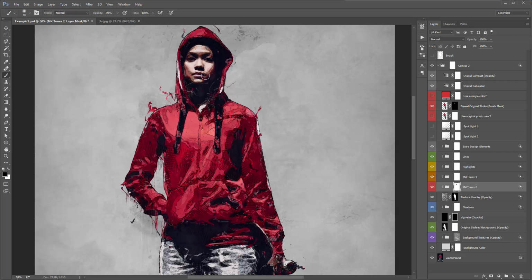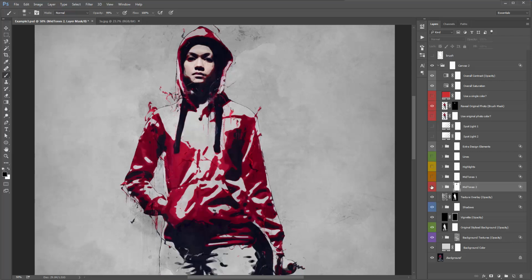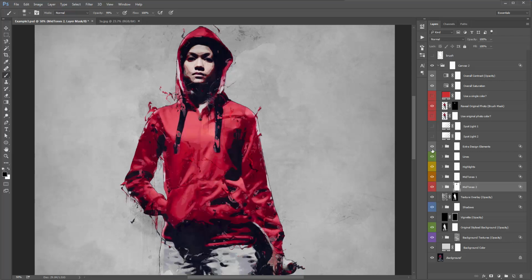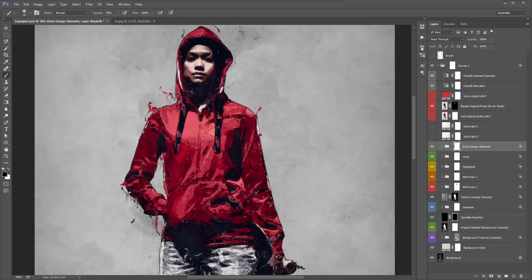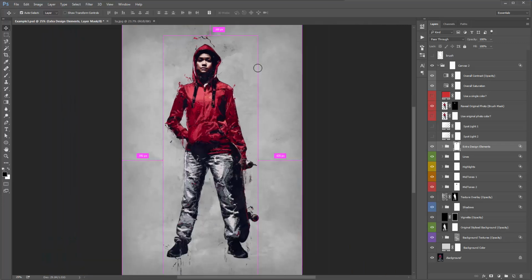Okay, and also this little bit of texture here. See where that is. Okay, so it's not any one of those. Okay, it's in extra design elements, so I'm going to brush that away. Alright, so that is much better.